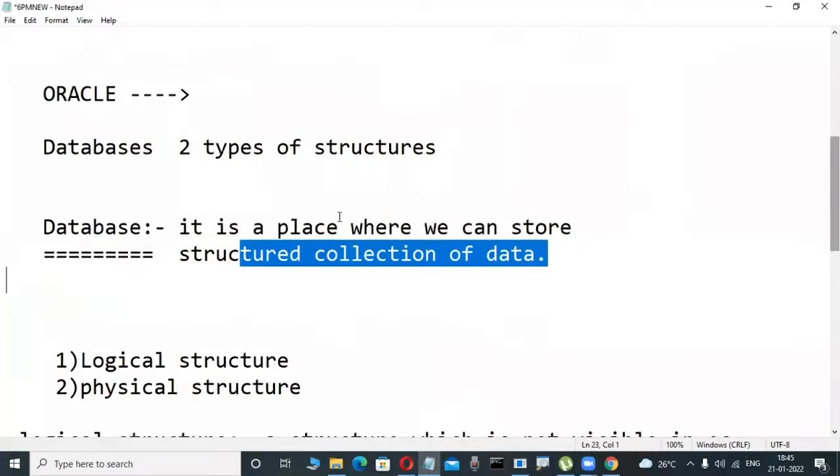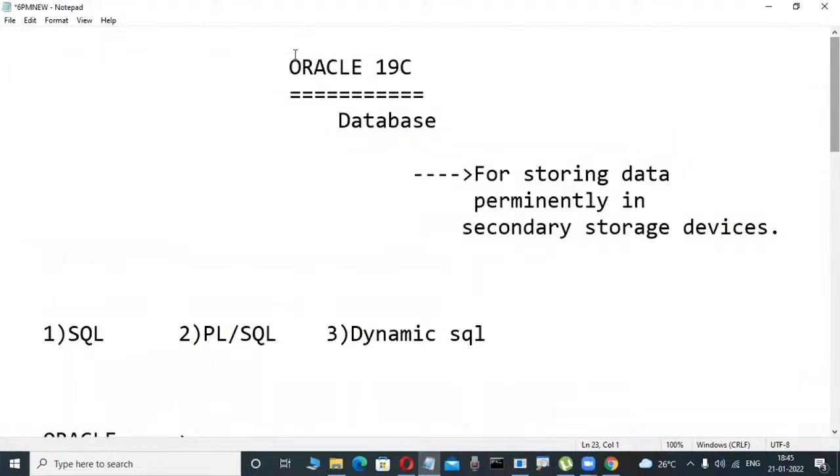Understood? Yes. Now here, Oracle is a product from Oracle Corporation. In our course, we are learning the 19c version only. This is a database product.